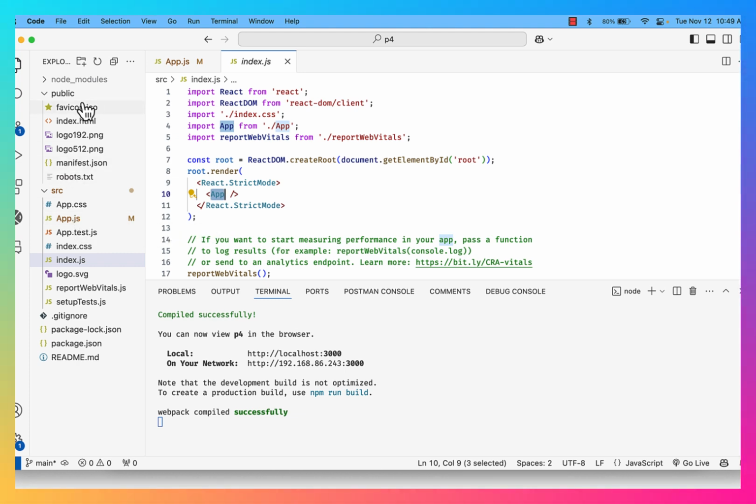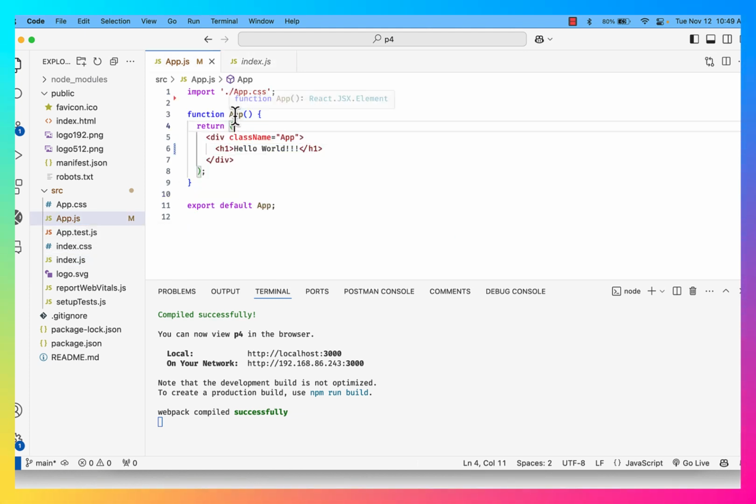So these three files are linked together. Index.html has that root element. Index.js replaces the root element with App, and then App is the component that gets rendered. Okay, and here's where the name App comes from, and that's where that component gets rendered. Okay, so that's how they're linked together.